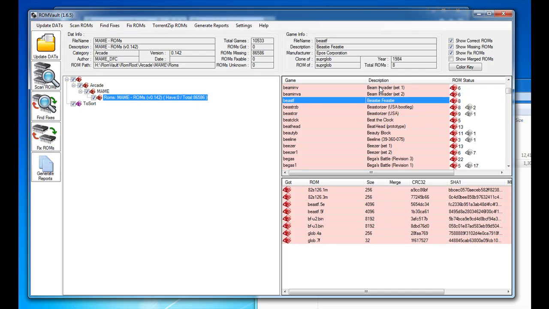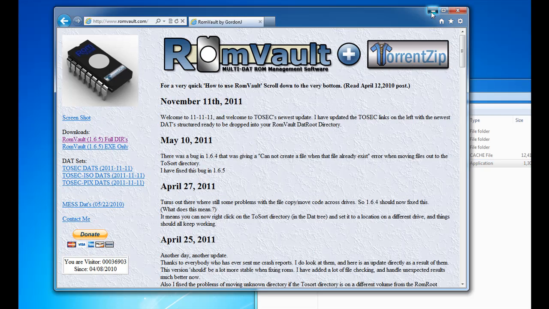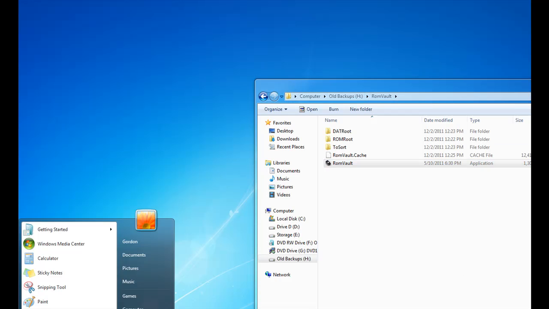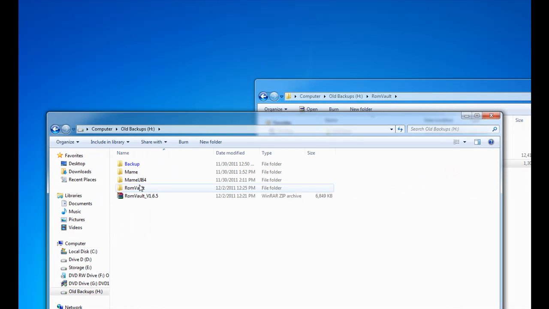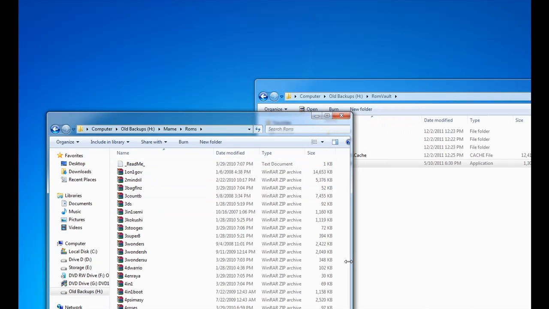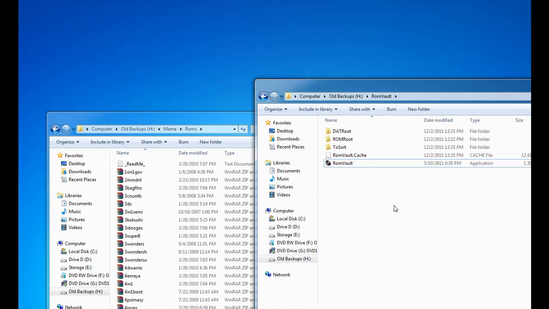So we have some ROMs that we want to sort. So how do we start pulling these into RomVault? So I'm just going to pull up another window here. So I have this main collection of ROMs here. It's just some collection of ROMs. I don't know where it came from, what version it was from, and I want to start sorting them out with RomVault.